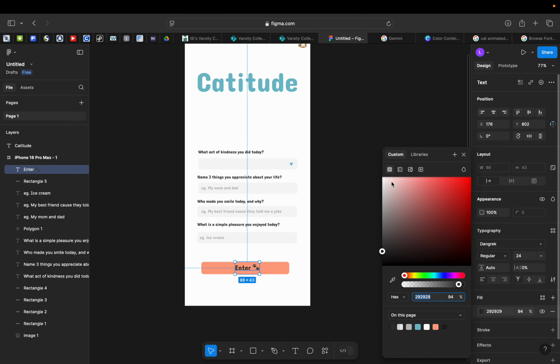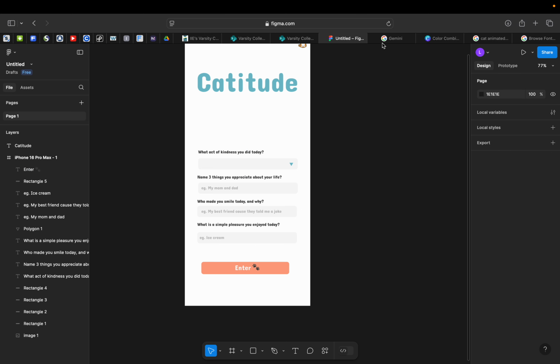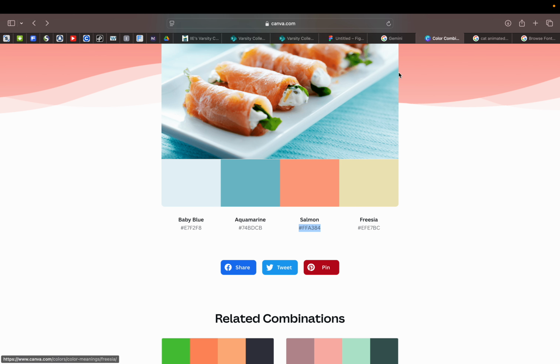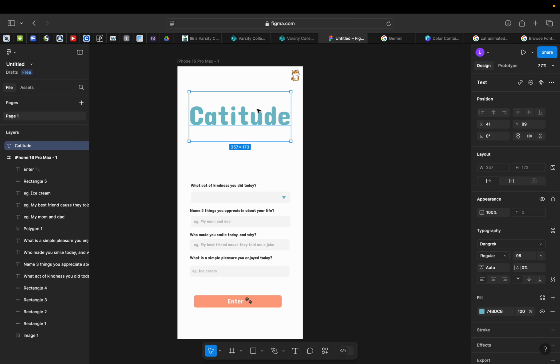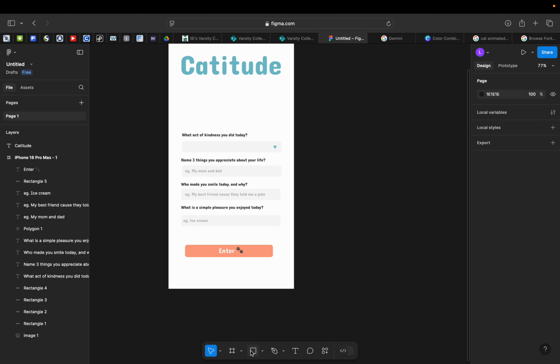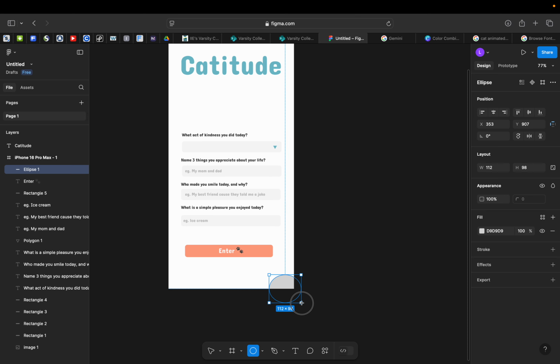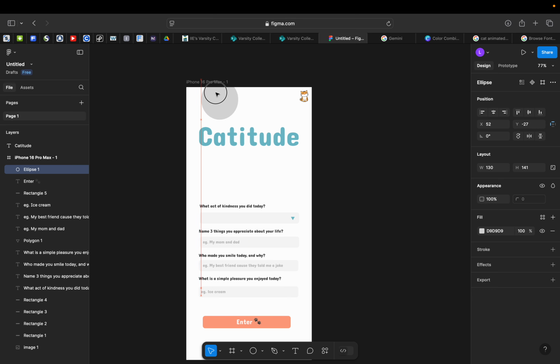And then we can make this white if you want to. You could even make it freesia, but I'm not too fond of that. Now let's add some baby blue somewhere. To really fill up the space, I like to add circles. And I'll show you how I use these.